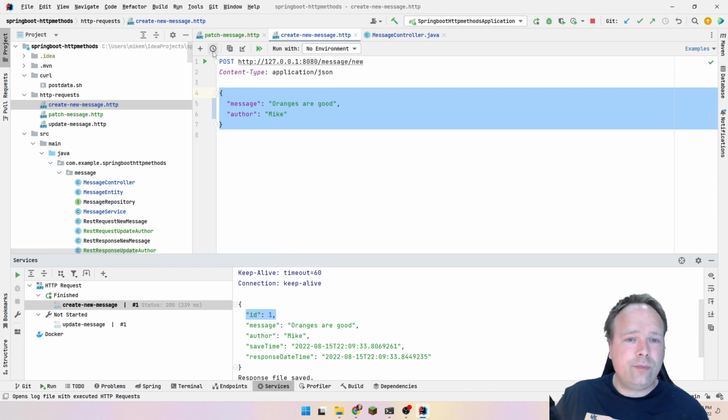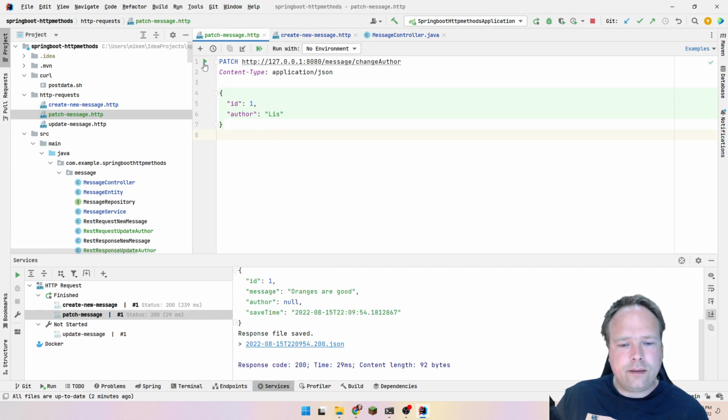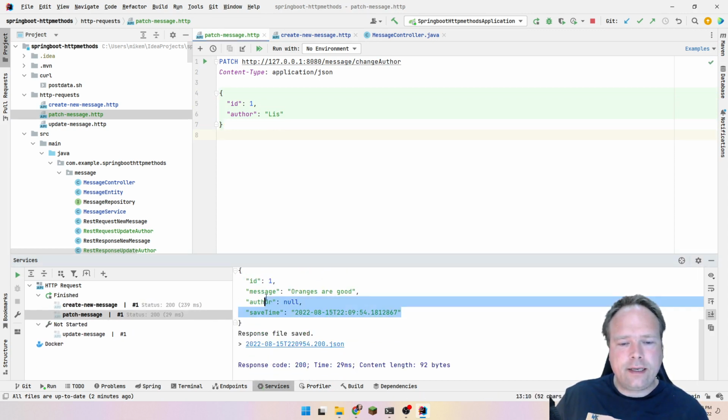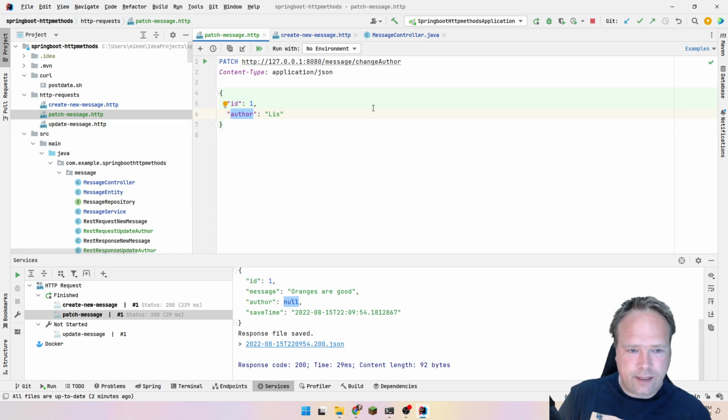I'm using the H2 in-memory database. That means if I patch it like this right now, then we still get the same message. The author is null. This means that it's the field right here. It should be updated author, right?